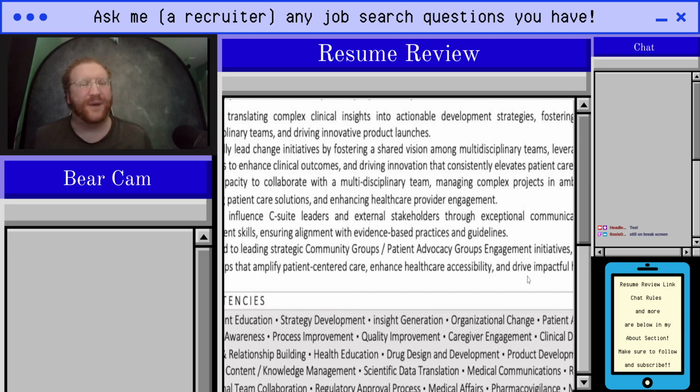I don't need you to tell me you have the ability to influence C-leaders and stakeholders through exceptional communication. That means nothing. I need you to show it to me in the bullet points. Committed to leading strategic groups, patient. I'm not being cruel, I don't care if you're committed or not. These are nothings. These don't help. The dynamic doesn't help. A clinical specialist with over 5 years of experience in life sciences might be okay, and that's honestly the only thing I really want to maybe keep.